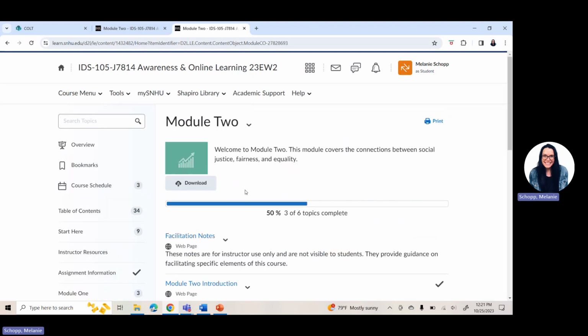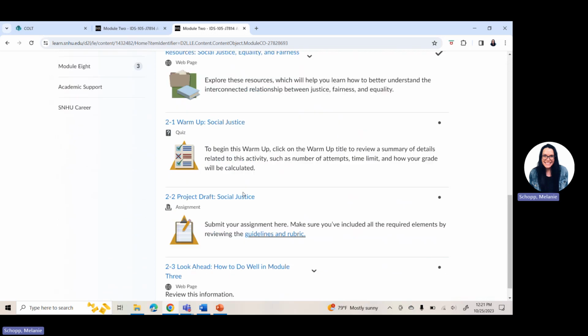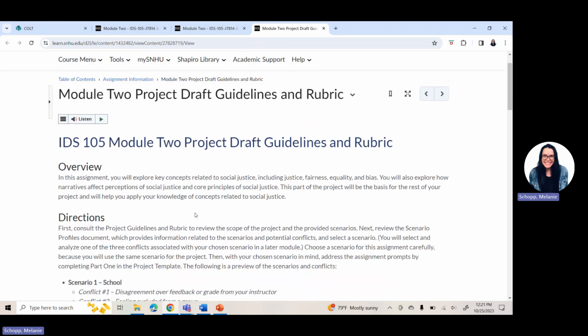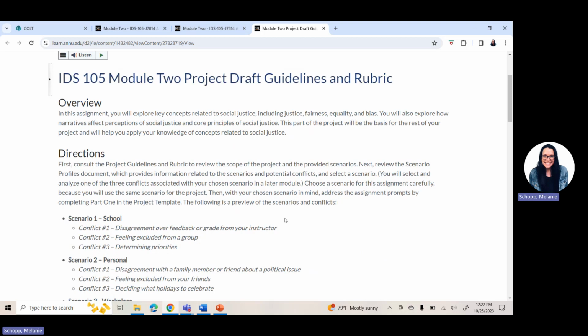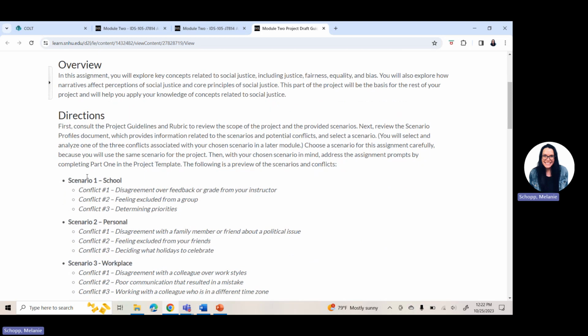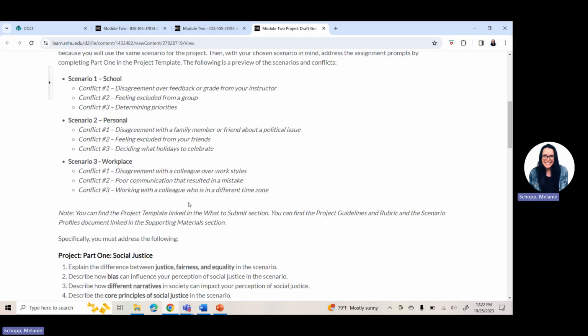And then you have that project draft. So that project draft, you can find it right here, 2-2 project draft social justice. I like to just click on guidelines and rubric because that's going to open up an overview of the assignment and it's going to give you the direction. So remember, like I said, you're picking a scenario. Focus in on this scenario, worry about the conflict later, not till module 5.